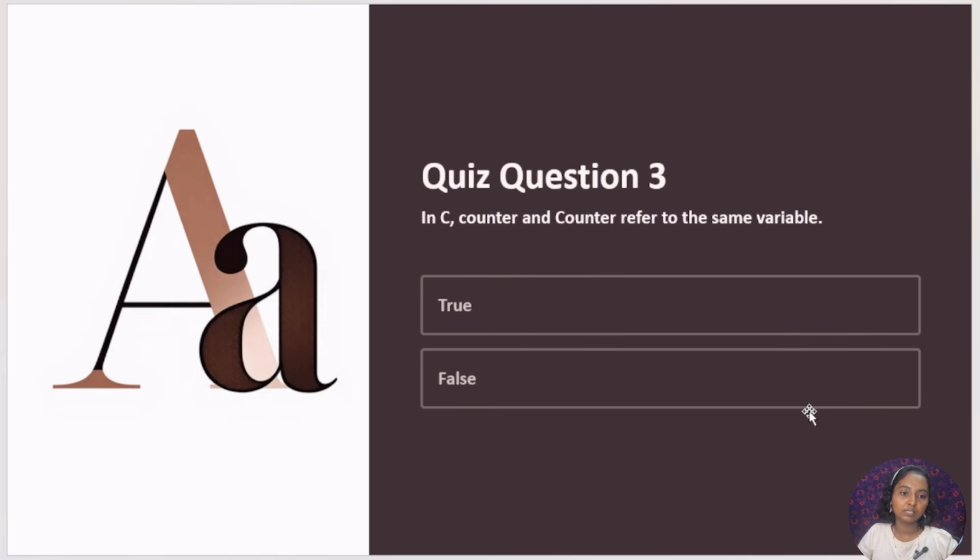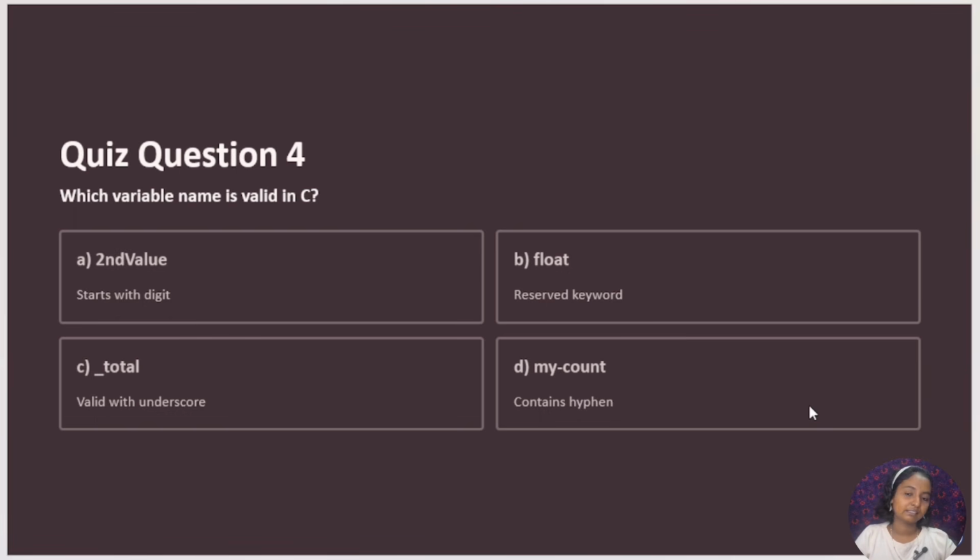True or false: counter and Counter are the same. They are asking. No, because here they used the lowercase c, and in the second one they used the uppercase C. Both have different meanings, so they are different. So false. Which variable name is valid in C? It is the second value. We start with begin, so it is invalid.